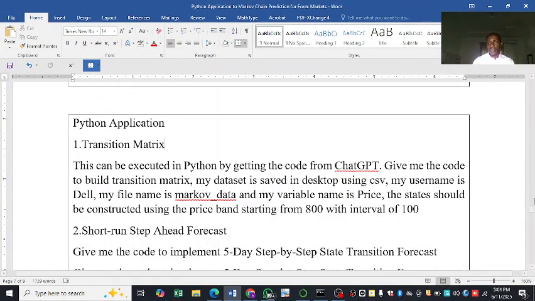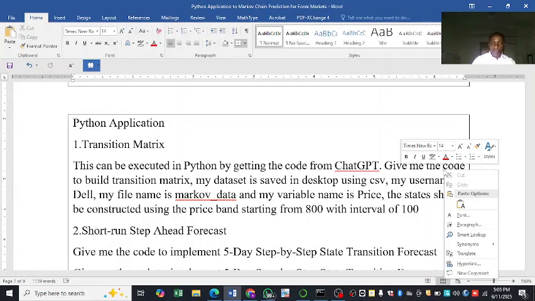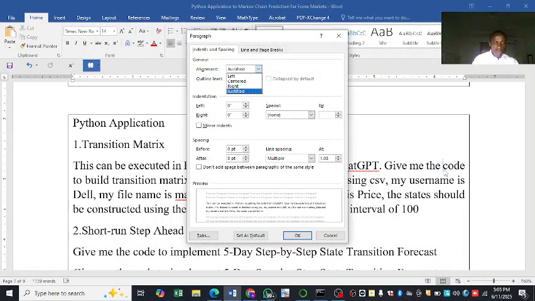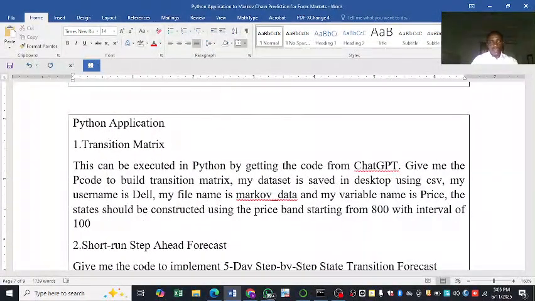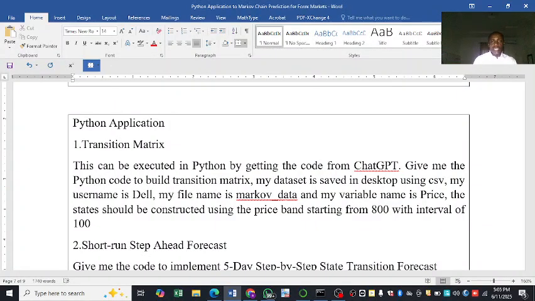Now let me explain this. Here, give me the Python code. Let me type it very well. Give me the Python code.